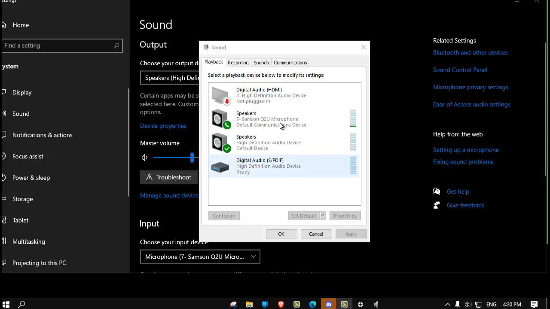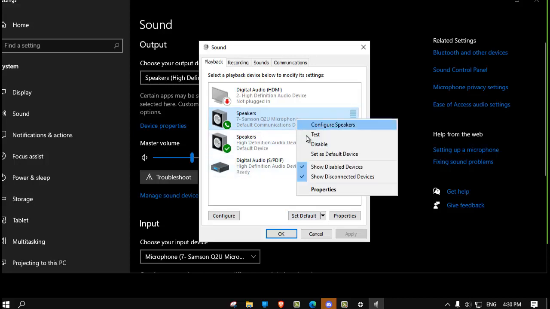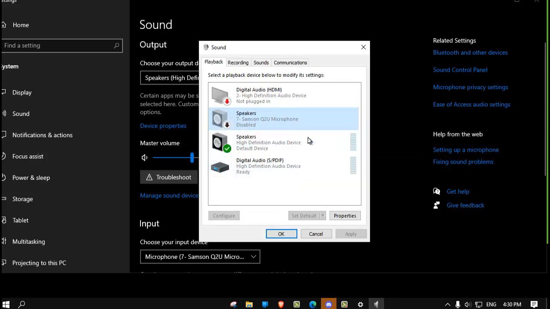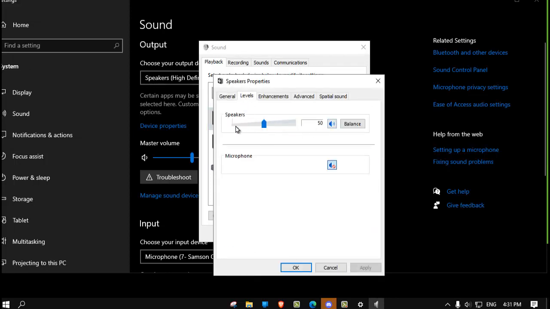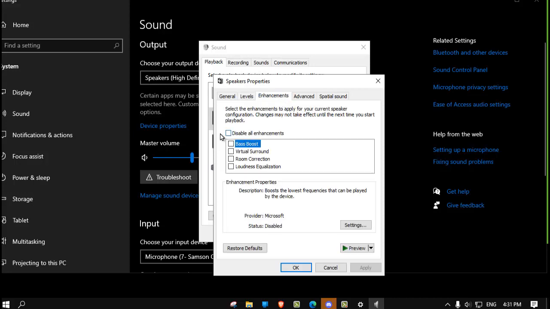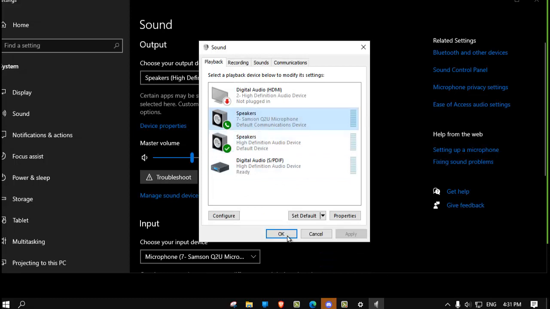Now here guys, this is really important. Here is your microphone, and if you see this bar going up and down, it means that it's working. If it's not working, just disable this microphone and enable it again. Now go to properties and levels and increase the level if it's turned down to 30 or 10%. Also disable all enhancements, you do not need this, and that's all you need to do.